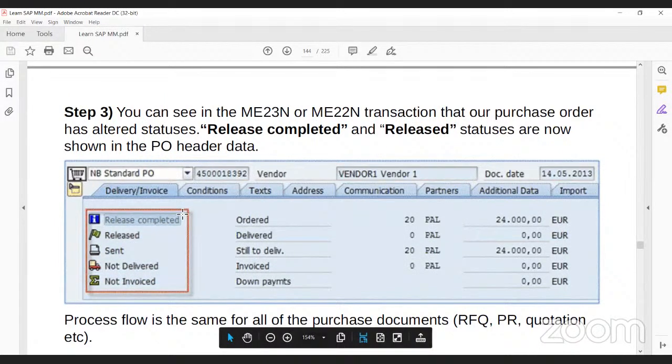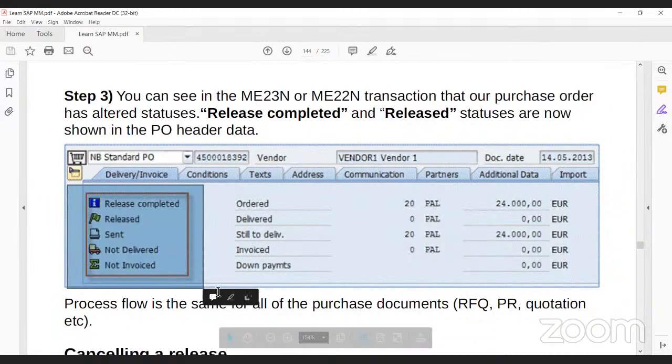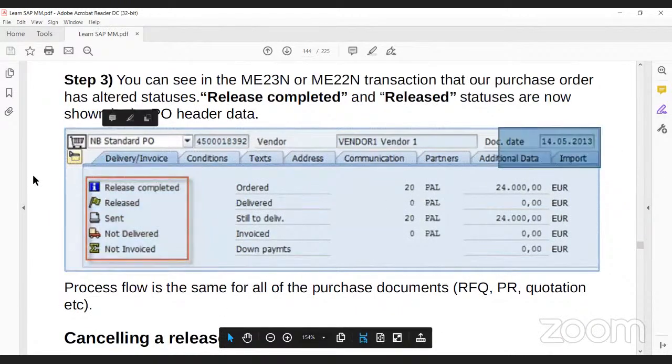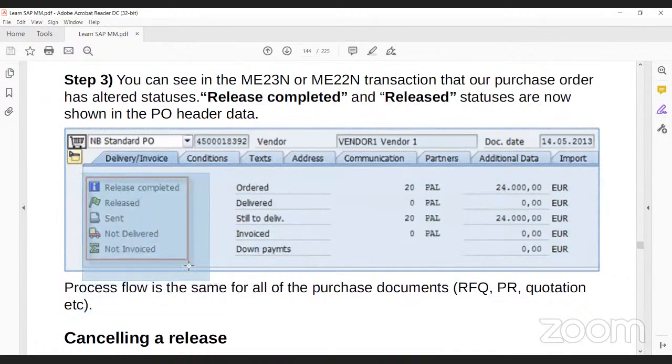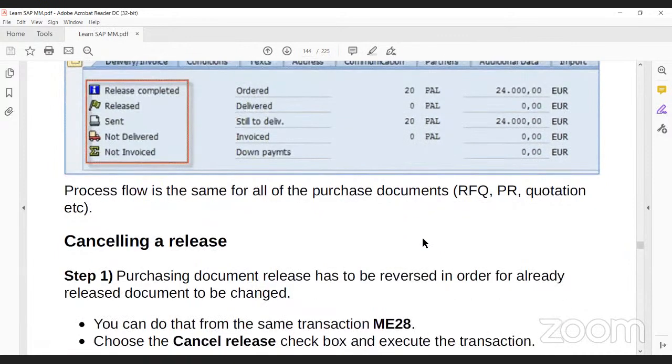If it is released completely, you will see the information that it has been released completely. Sent, not delivered, all this will be shown for your purchase order. This screen has already been updated, because this was 2013. It looks quite different. The information is saved, but just the appearance has changed.